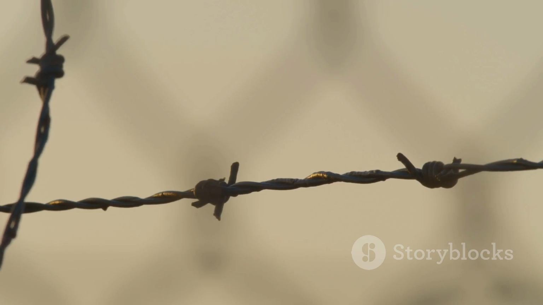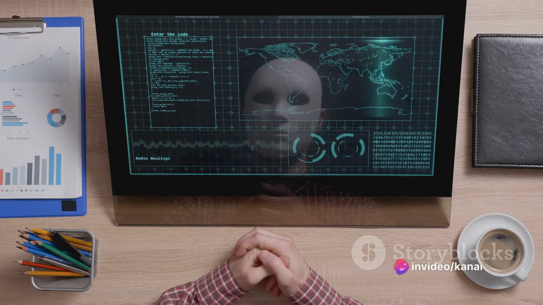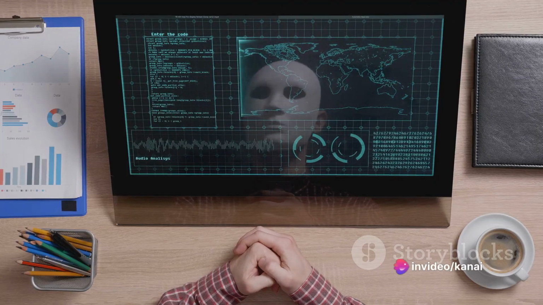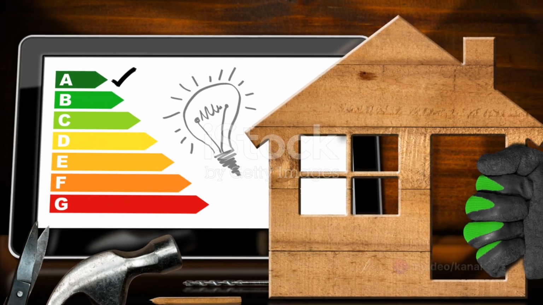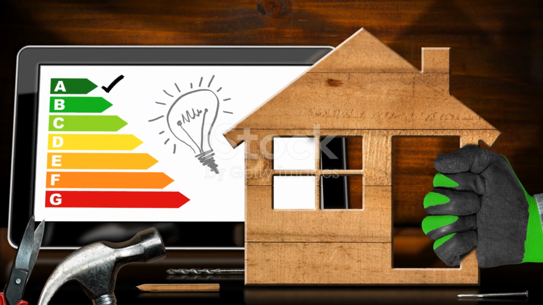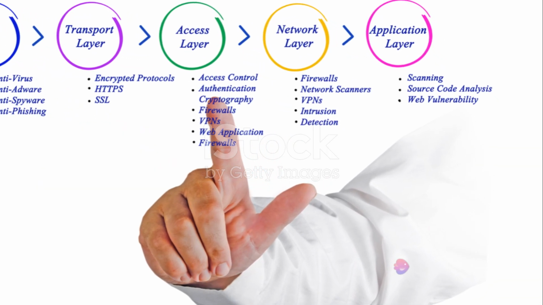A firewall is like a virtual barrier that guards your network against malicious threats. It scrutinizes each data packet that tries to enter your network, checking it against its list of security rules. If a packet doesn't pass the check, it's blocked from entering. This way, the router helps keep your network safe from intruders.